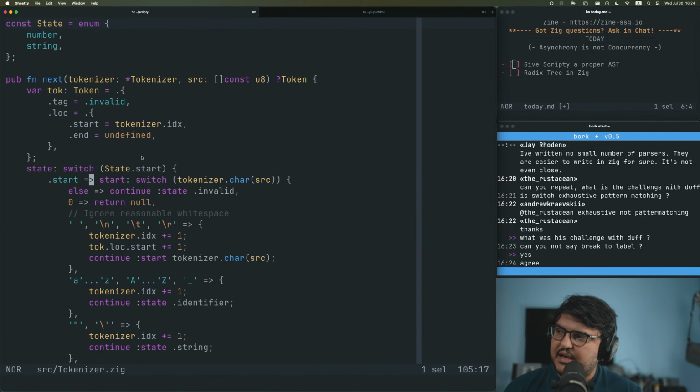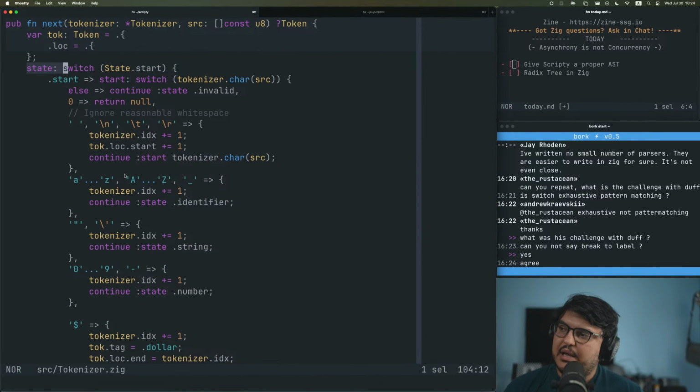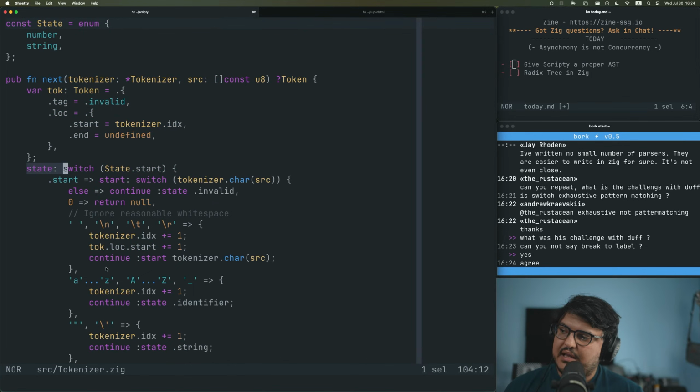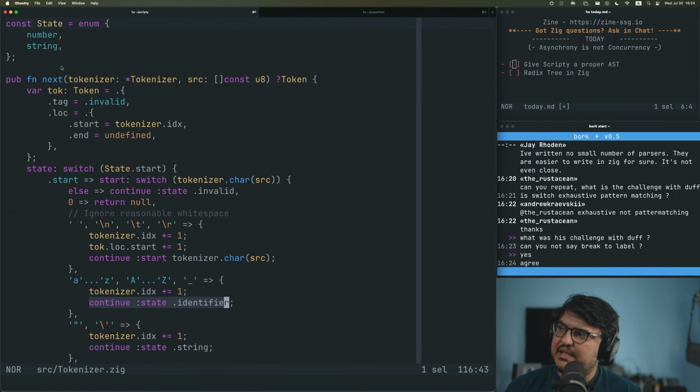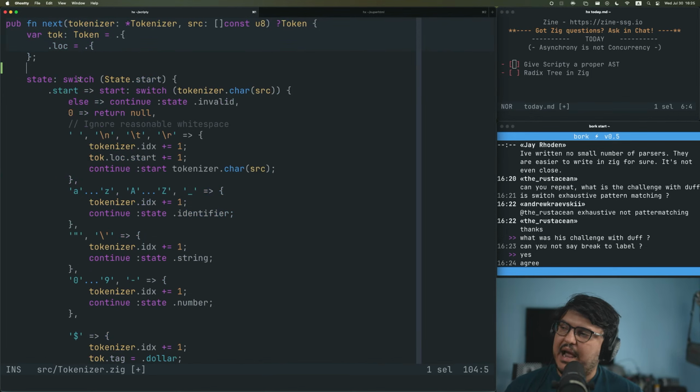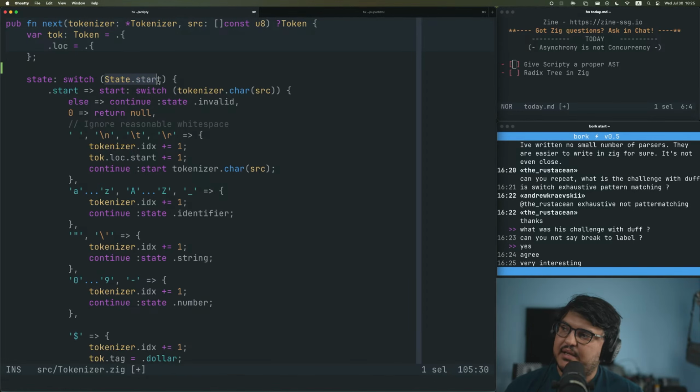Okay, so this is my new tokenizer, which uses labeled switches. So labeled switches can do this. And the idea is literally this. When I see identifier, I continue state identifier. Notice that I don't have a while loop anymore. There is no while looping anymore. It's the switch itself that kind of acts as a loop, because we continue on this label. And the idea is like this. We start the switch by passing in the start state. And then every time we continue, we pass in what is the new argument to the switch going to be. So here, continue state identifier conceptually means this.